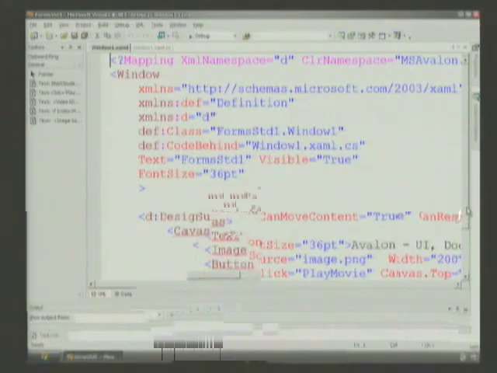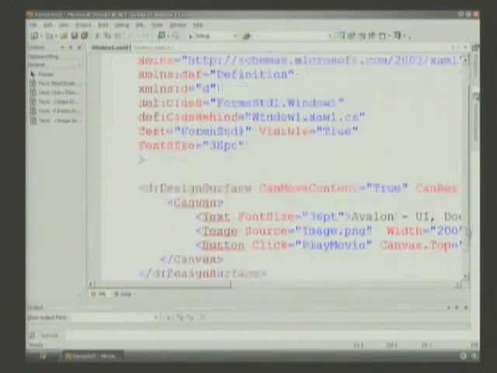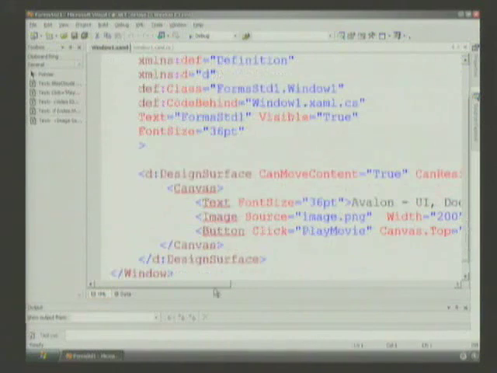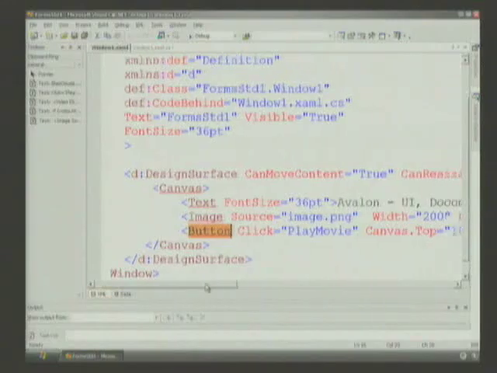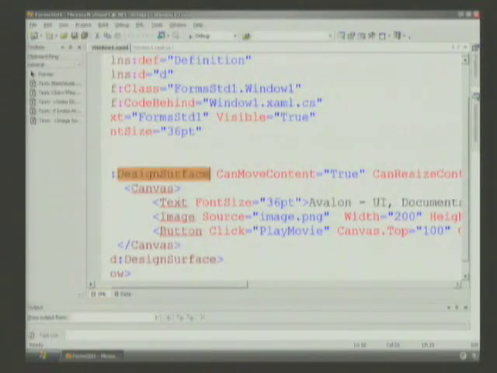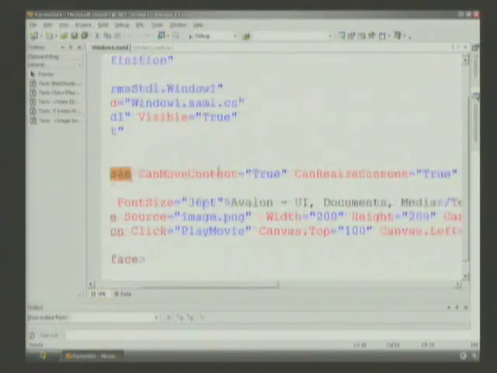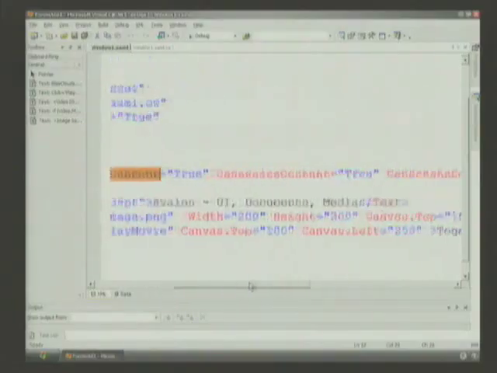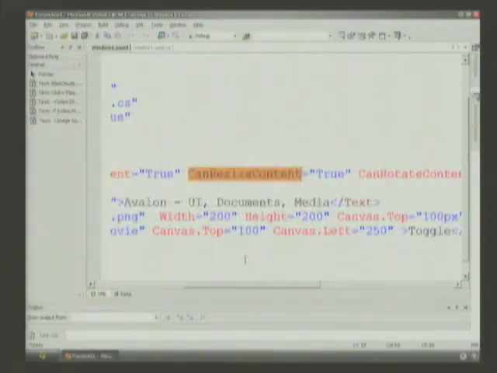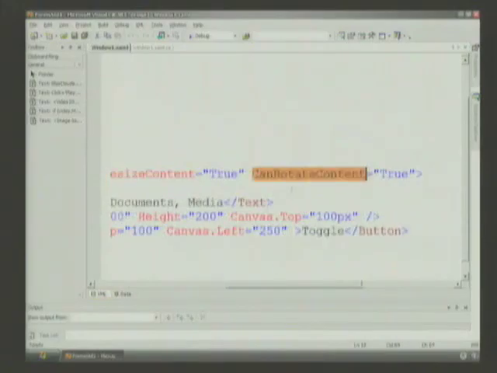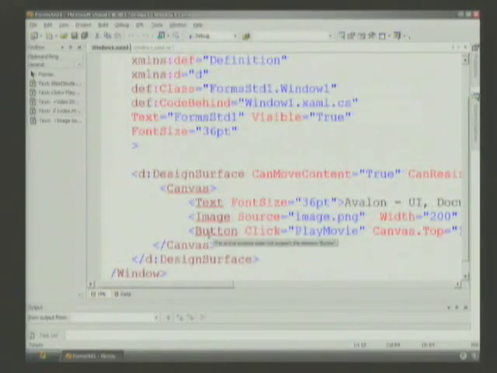So this is the code that we had, in this case XAML, that we had to do what we just saw. We had some text, we had an image, we had a button, and really the key things that enabled me to present the user interaction services were these properties on the design surface. One property says I can move the content, another property says that I can resize the content, and the last one says that I can rotate it. That's all I needed to be able to create that simple authoring app.